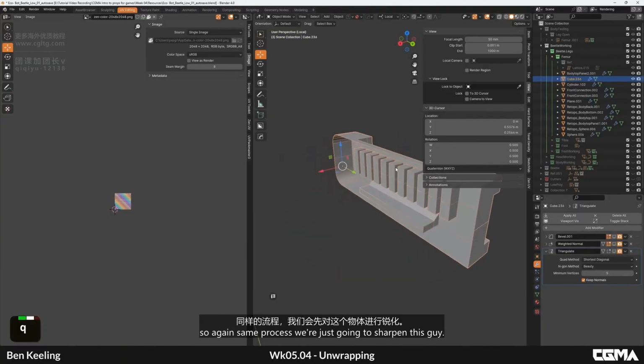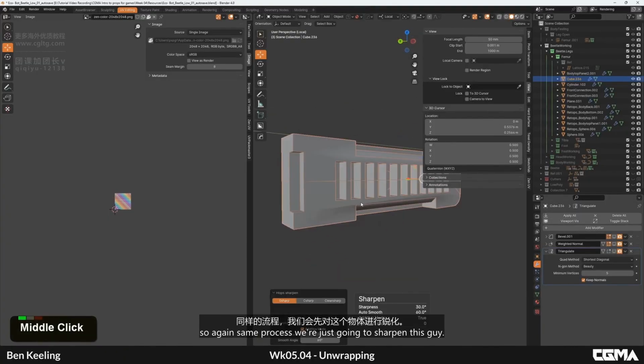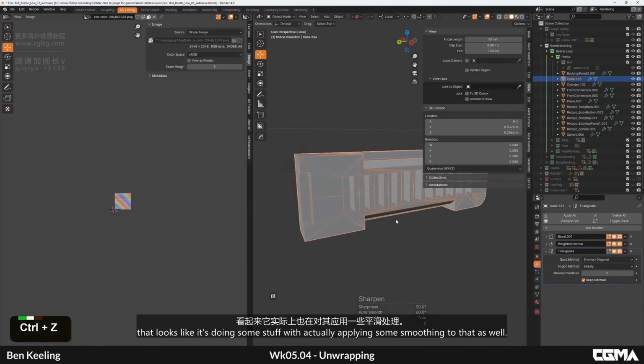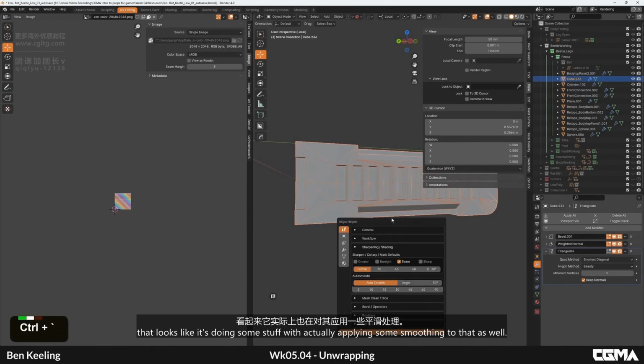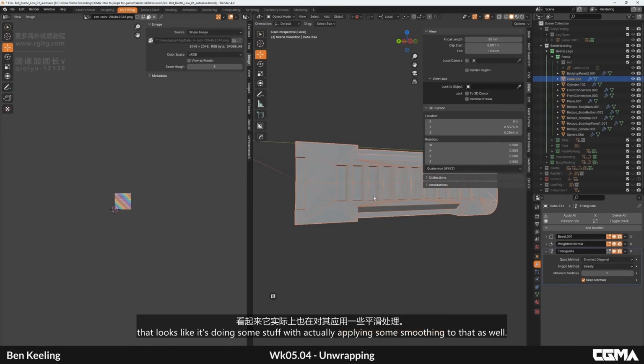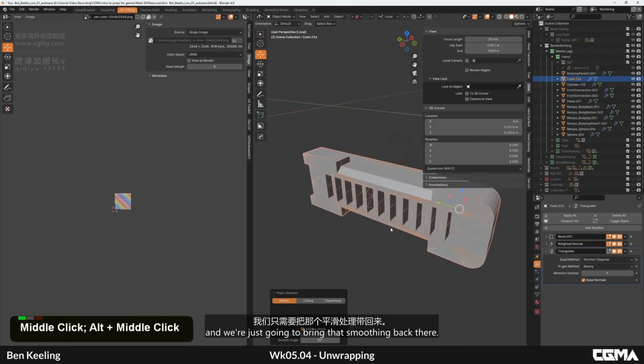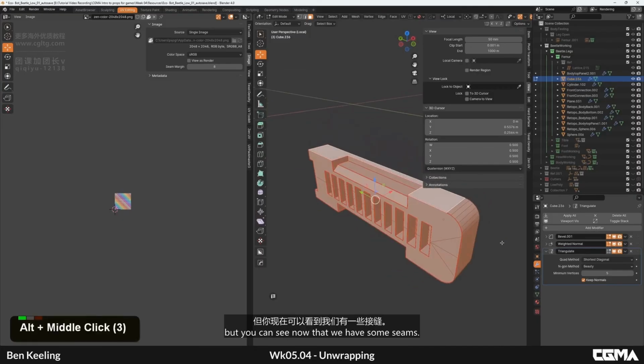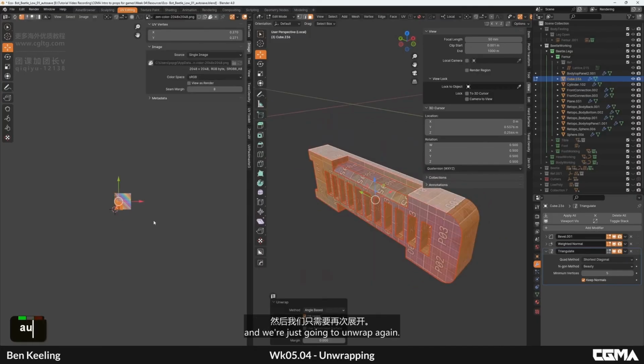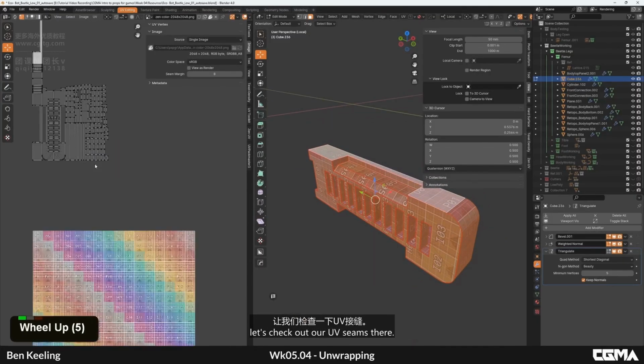Again, same process. We're just going to sharpen this guy. That looks like it's also applying some smoothing, so I just want to make sure that this isn't messing with my existing smoothing. We're just going to bring that smoothing back there. But you can see now that we have some seams, and we're just going to unwrap again. Let's check out our UV seams there.